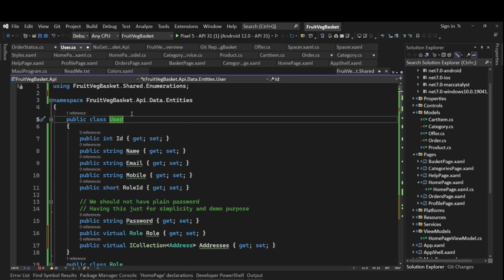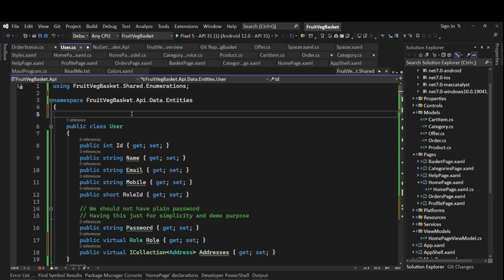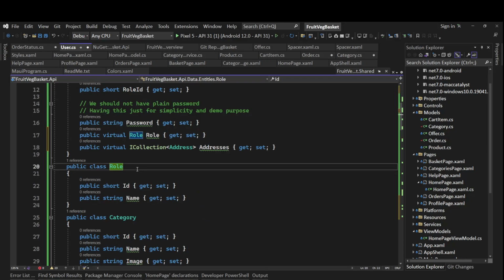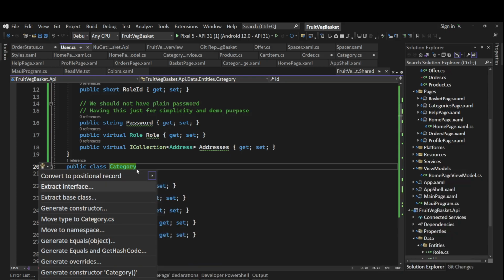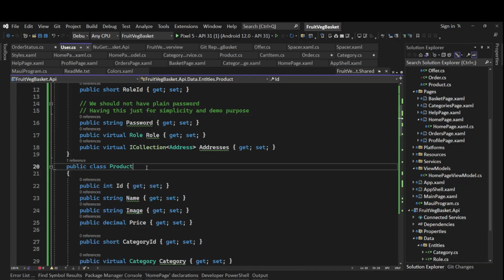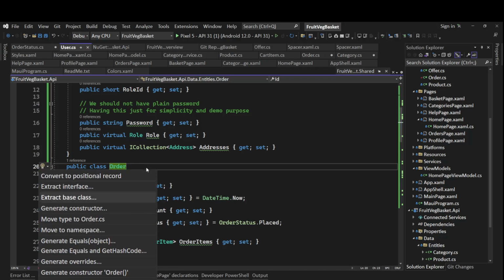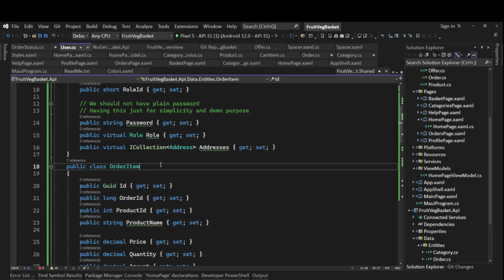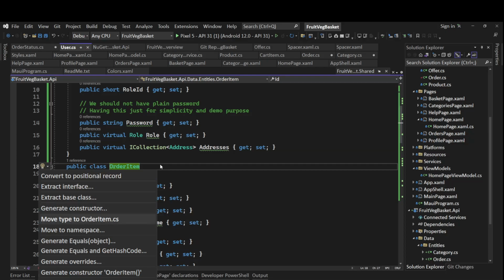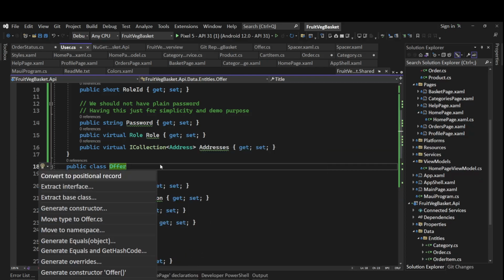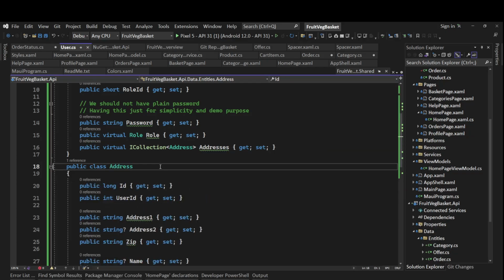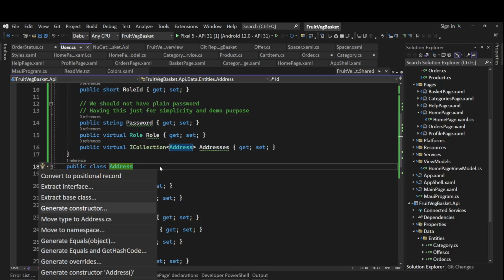Cool. Now next thing is we need to add a DB context. So for that, first let's move the classes to their separate files. So move type to role.cs, category.cs, product.cs, order.cs, order item.cs, offer.cs, address.